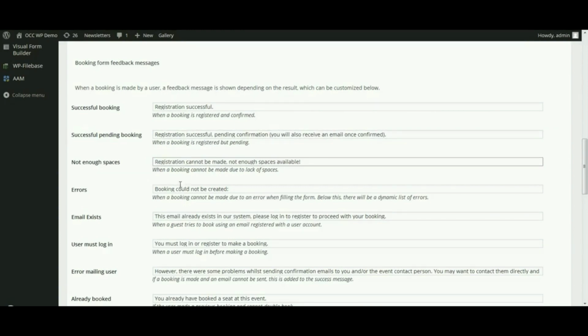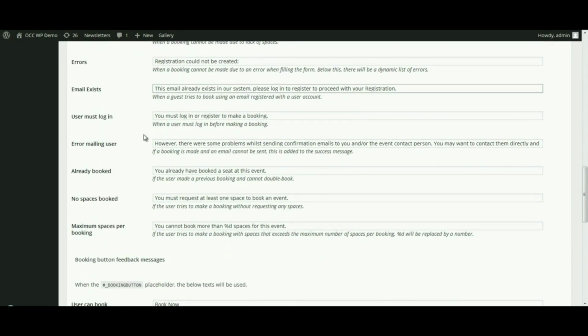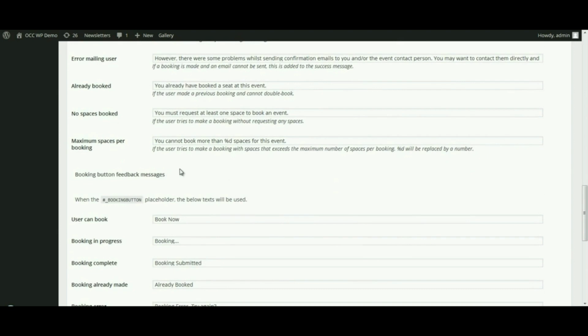Registration cannot be made. If you run into any errors, registration could not be created. Email exists: this email exists in our system. Please log in to register and proceed with your registration. So I can go down and change a lot of these different messages depending on exactly how I want them to read.